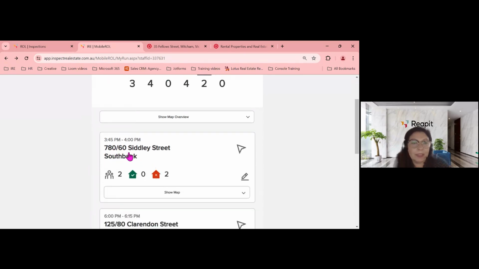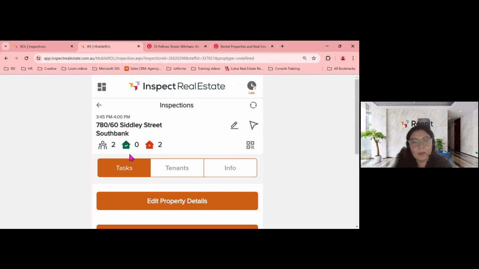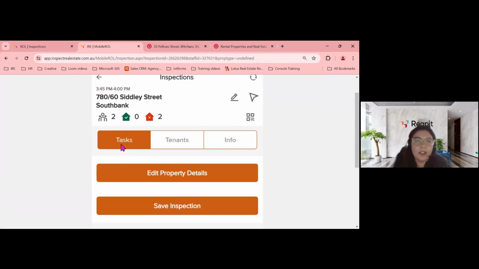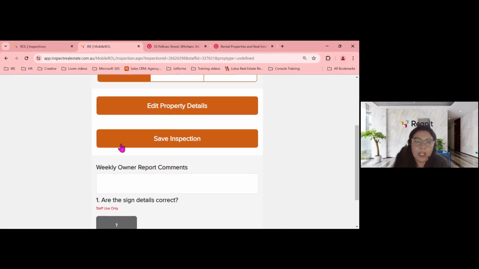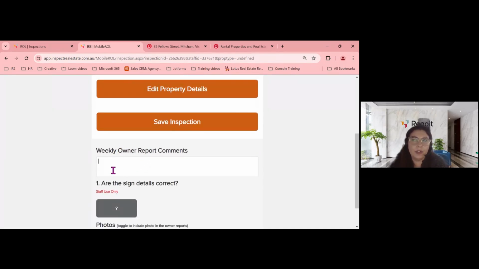Let's just open up one particular property. So we'll open up the first one. And essentially, when you're in Inspect Real Estate in Mobile ROL, you're going to default on tasks. So what you can do here under Weekly Owner Reports is if you're at the property and you notice that the grass needs to be cut, you can add any weekly owner report comments that you'd like the owner to see so that whoever is generating the reports, they'll be able to see this feedback there.